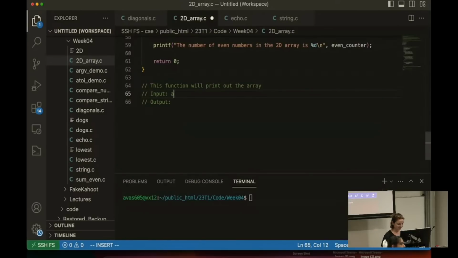Yeah, an array. That would be a good thing. What about the output of this function? Void. Excellent. We are not returning anything from this function. So void is the return type. Let's say it's called print array, and we're going to give it our array.